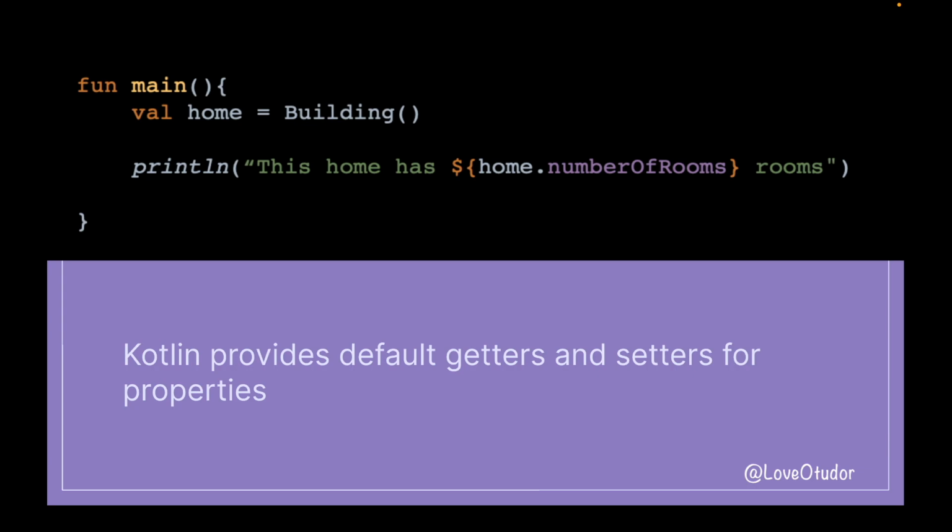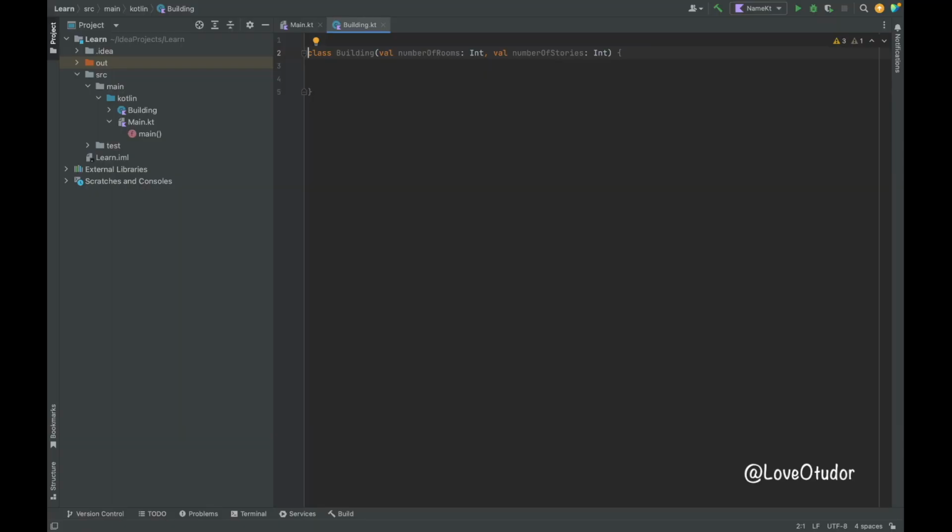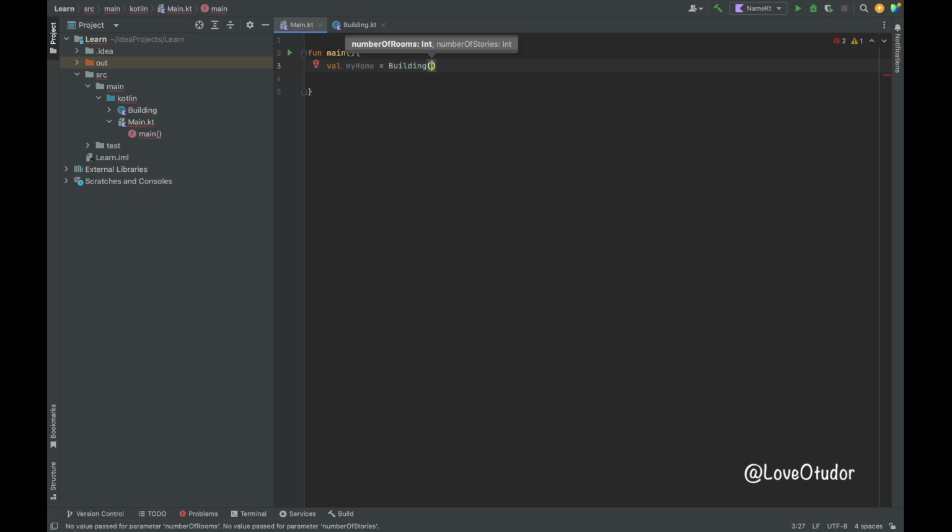Let's go into the IDE. Here, we have the Building class with properties number of rooms and number of stories. And going to our main function, I will create a one-story building object called myHome. So for the number of rooms, I'm going to pass in 2, and for the number of stories, I'll pass in 1.